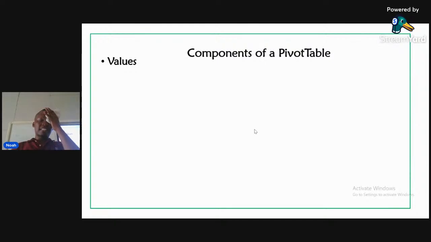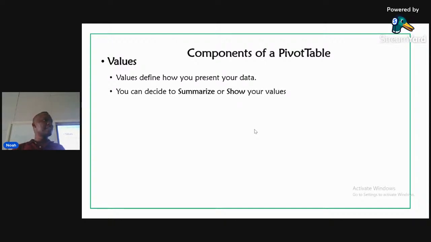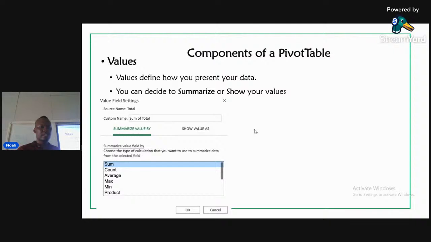Now, pivot table also has a section for values. Now, values define how you present your data to your end users. In presenting our data, we can decide to summarize a section of our data or all our data, and we can also decide to show our values. Now, what's the difference between summarizing and showing our value? Take a look at this field. If I have a large set of data, I can summarize my large set of data by presenting the sum of all the data. I can also summarize my data by presenting what? The count of all the data. I believe you understand the difference between sum and count.